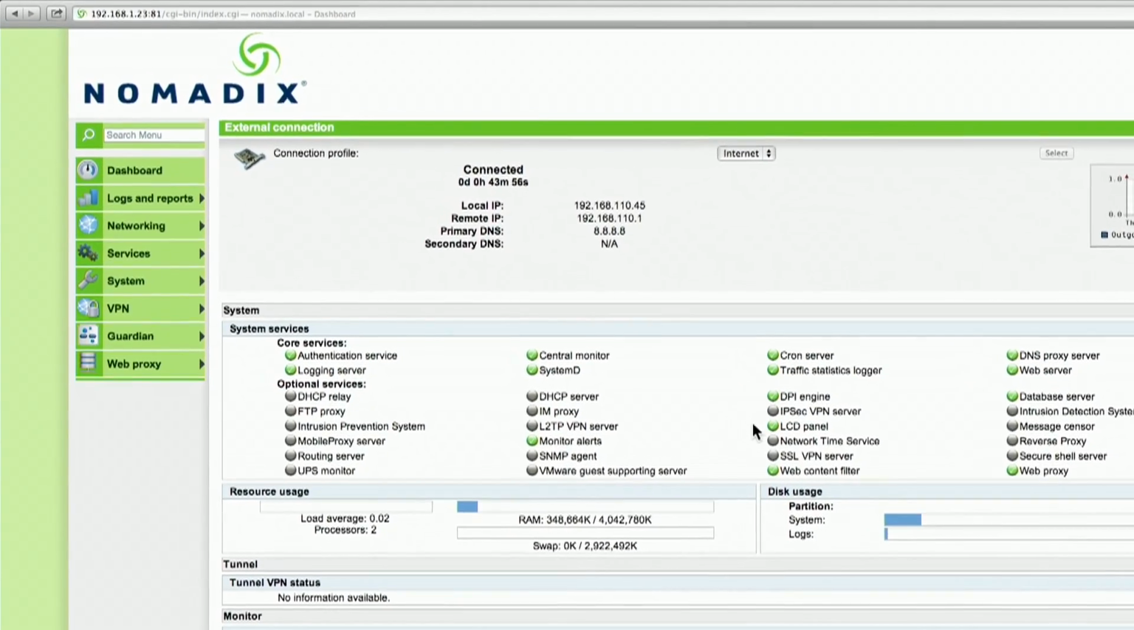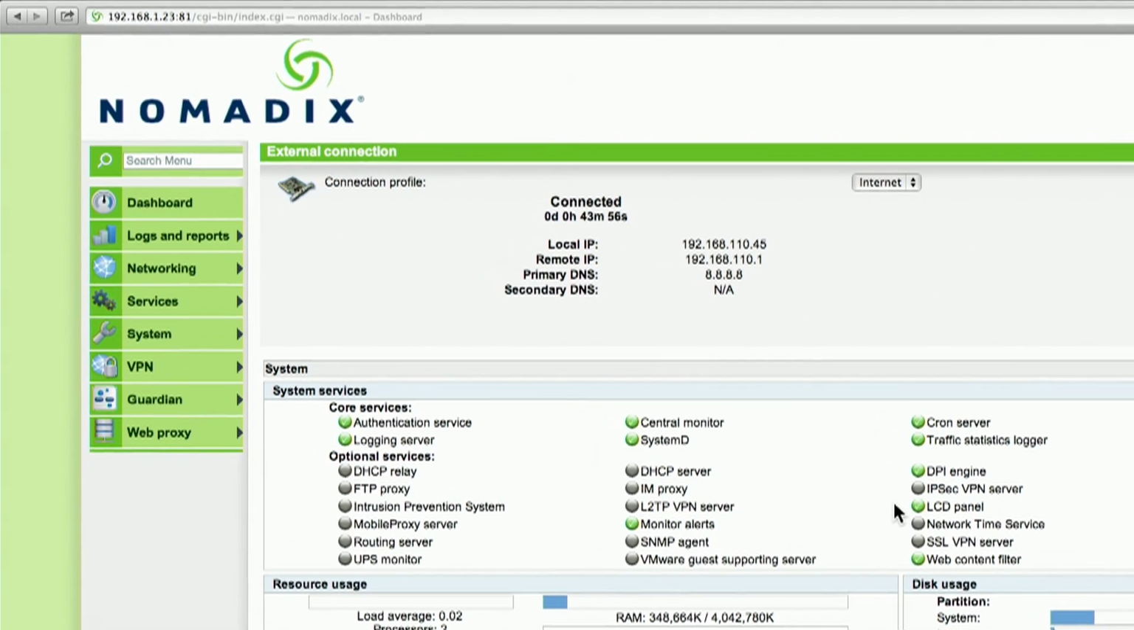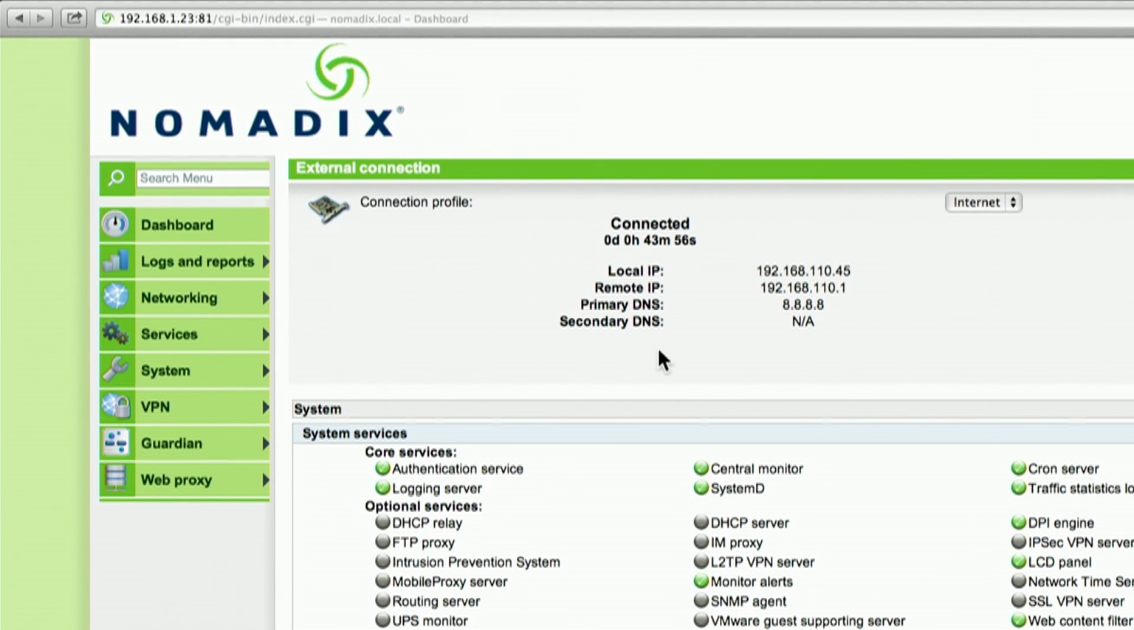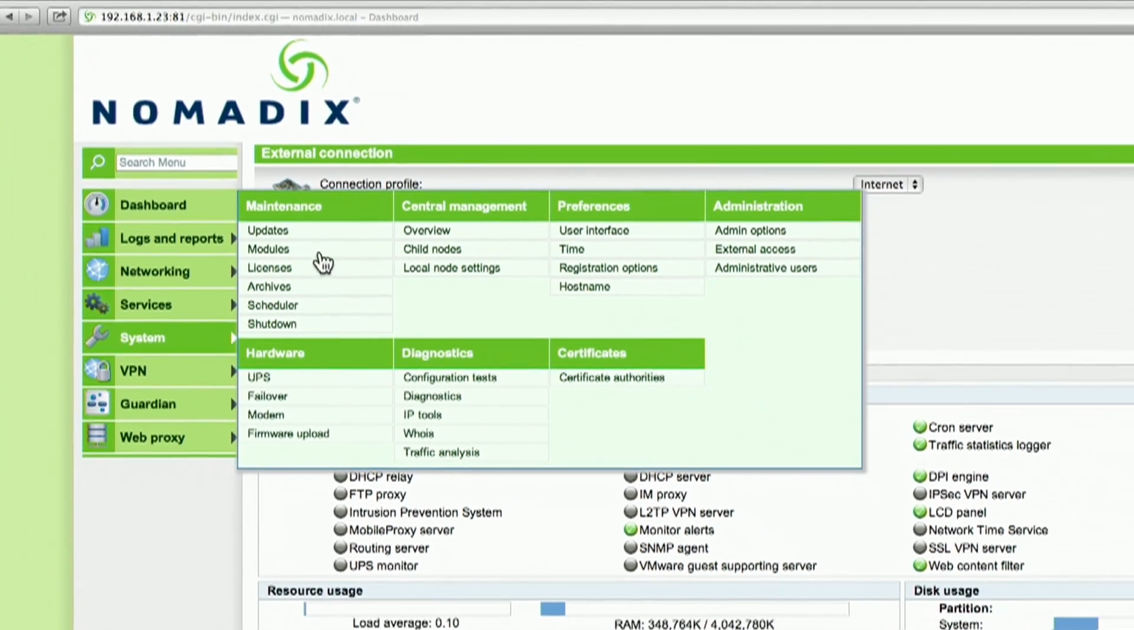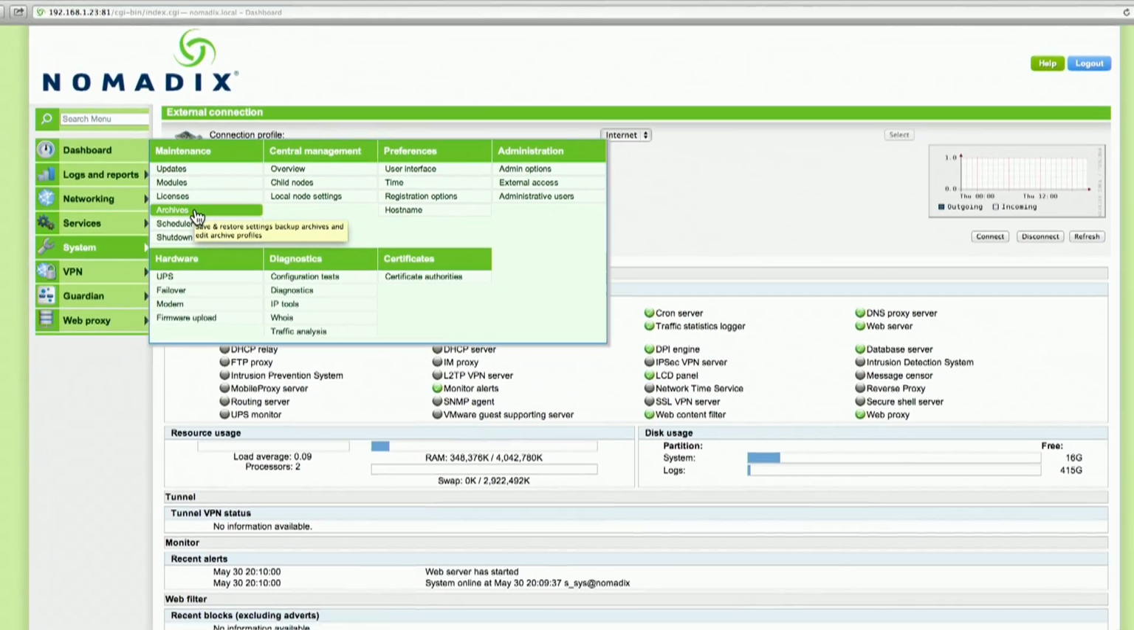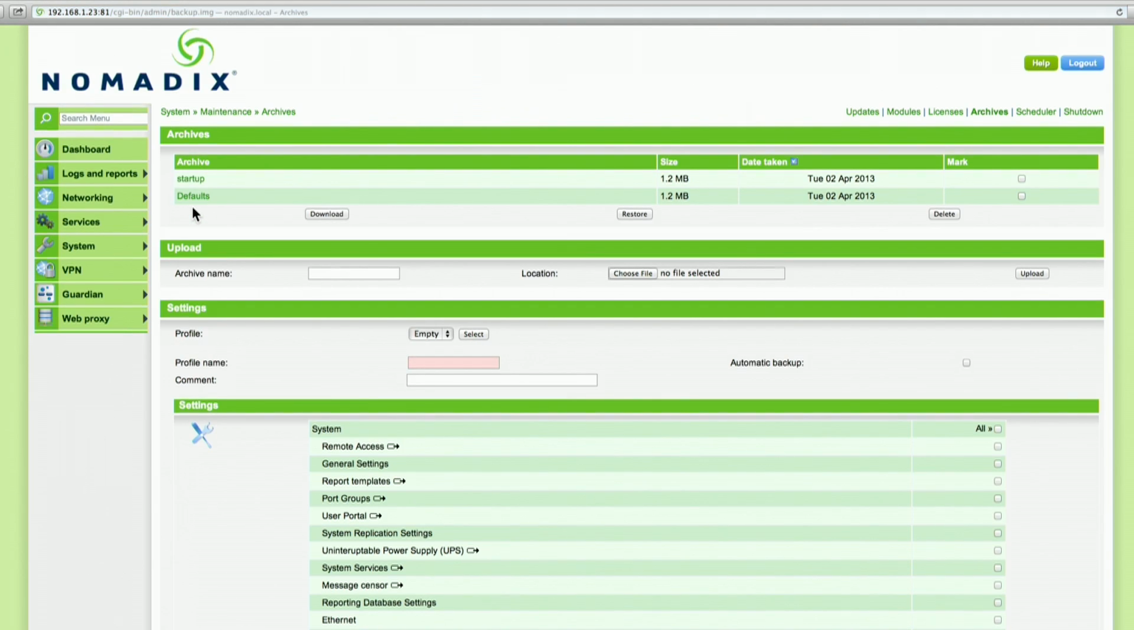Once you've logged into the UI, you will reach the dashboard. Once you reach the dashboard, you can then go to the System menu, to the Maintenance submenu, and the Archive submenu. Click on the Archive submenu, and then you can now create a profile for your archives.